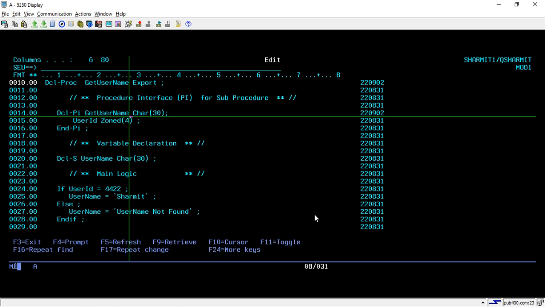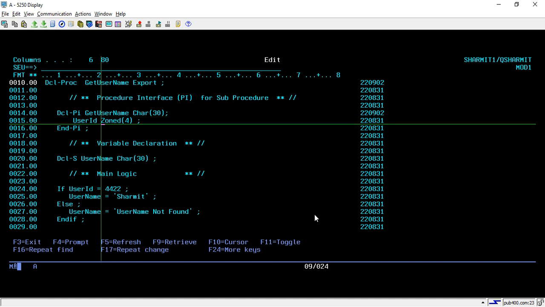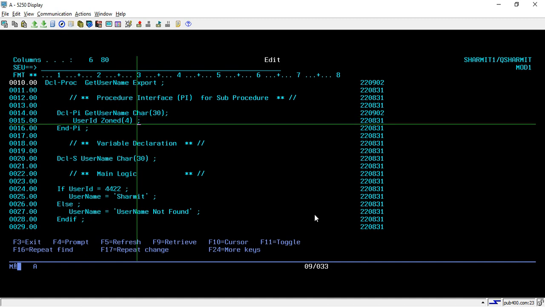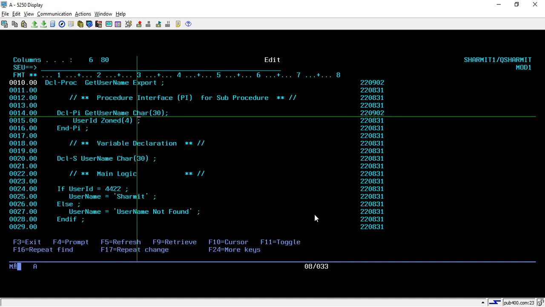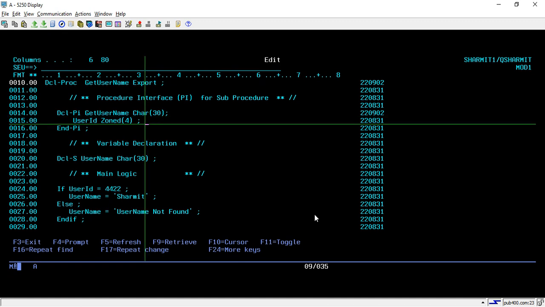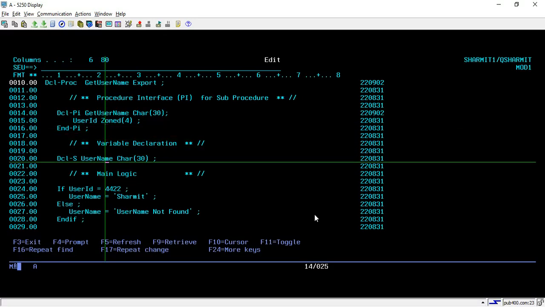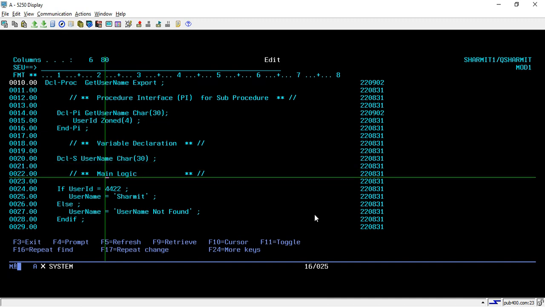Inside that I'm declaring the PI part. PI is mainly for declaring what input parameter we are going to take inside this procedure and what values we are going to return. So here on line number 14 I'm indicating that character 30 will be returned from this sub procedure and it will take user id as an input. Fine. After that I'm declaring one standalone variable, username, that we will be using in the main logic.